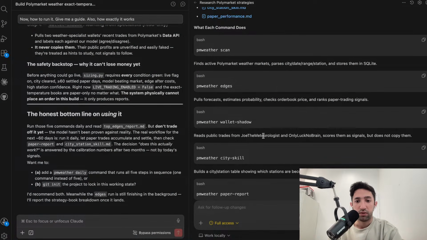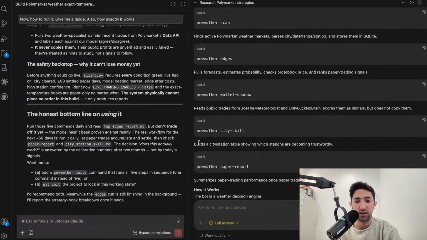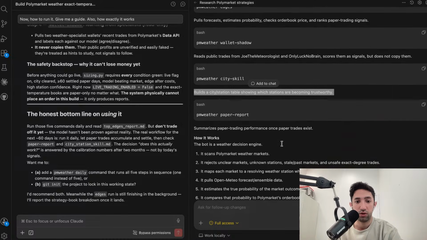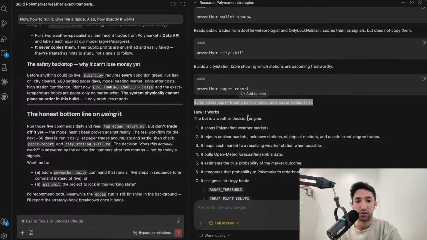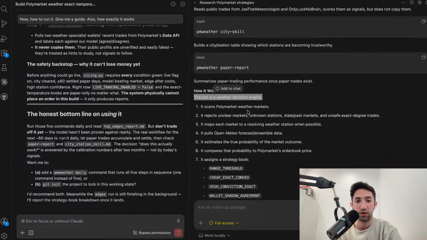It reads public trades from these two. We can definitely add more traders in here. It scores them as signals, but does not copy them. This one builds a city station table showing which stations are becoming trustworthy. It summarizes paper trading performance once paper trades exist. The bot is a weather decision engine. It scans Polymarket weather markets. It rejects unclear markets and unknown stations.